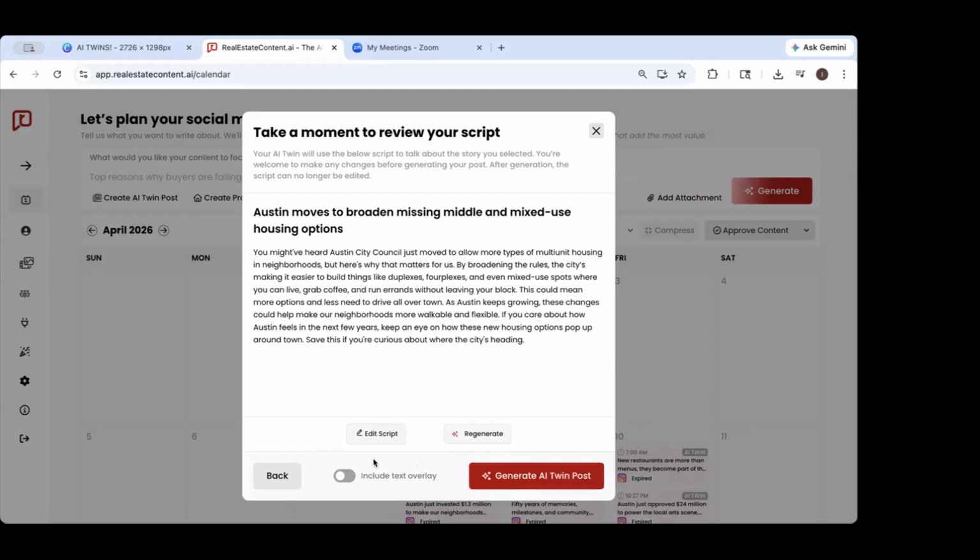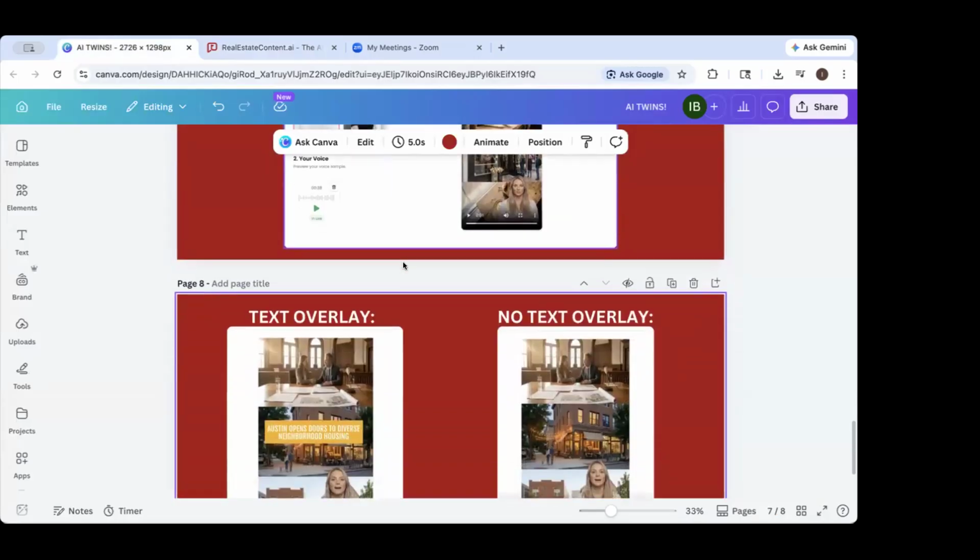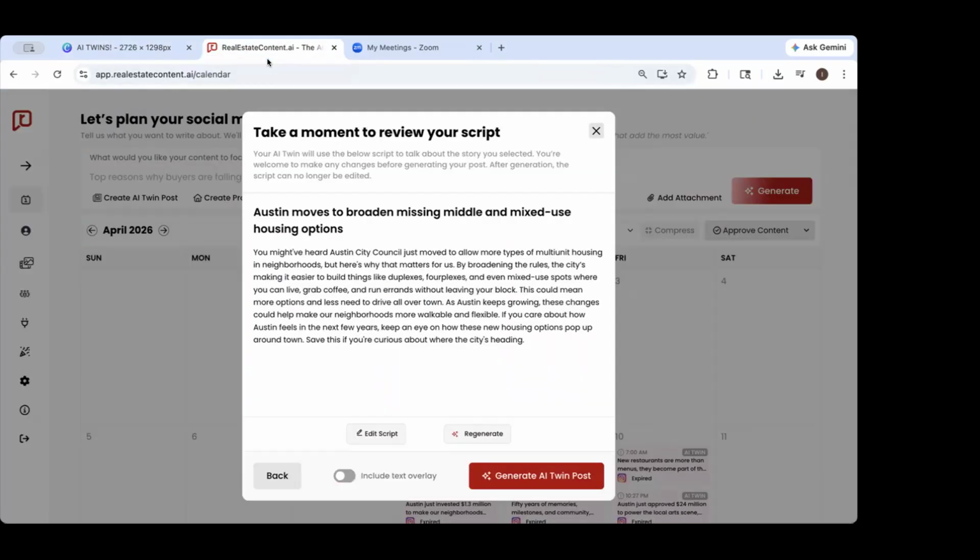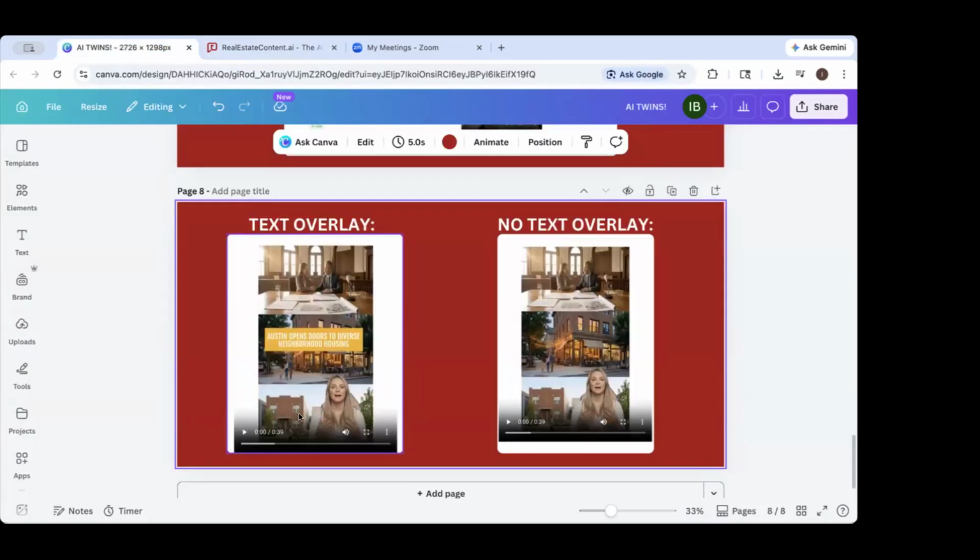You're going to notice an additional option just right down here, include text overlay. So this is basically going to add a little bit of extra text onto your post, kind of like a little hook, the same way we have on the aesthetic B-roll reels or on the static post that we usually cover in advanced training. You are going to be able to toggle this on or toggle it off. An example of that is just right down here. If you toggle include text overlay on, it's going to give you a little hook like this, okay? So Austin opens doors to diverse neighborhood housing. Awesome. Now your reader knows what the video is about.